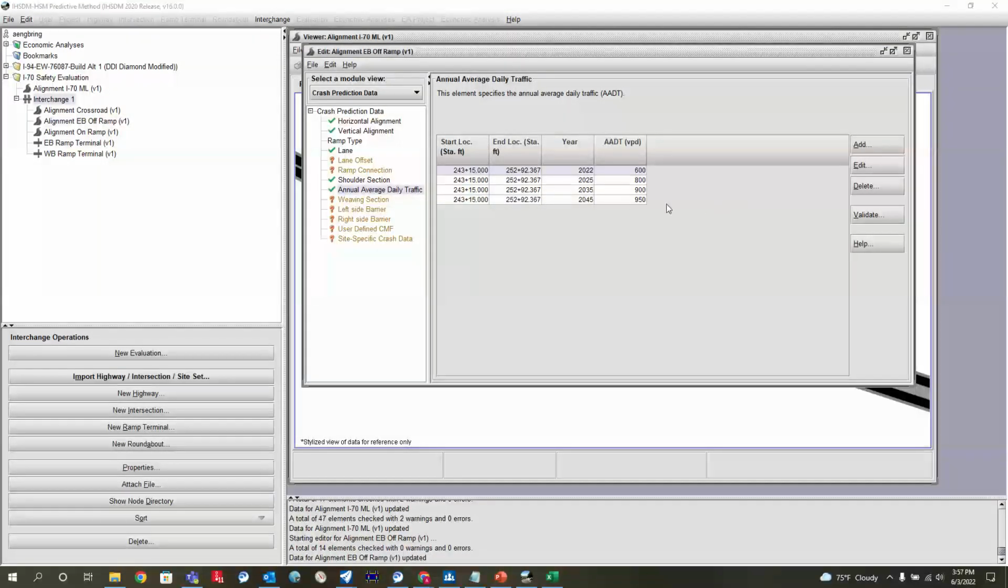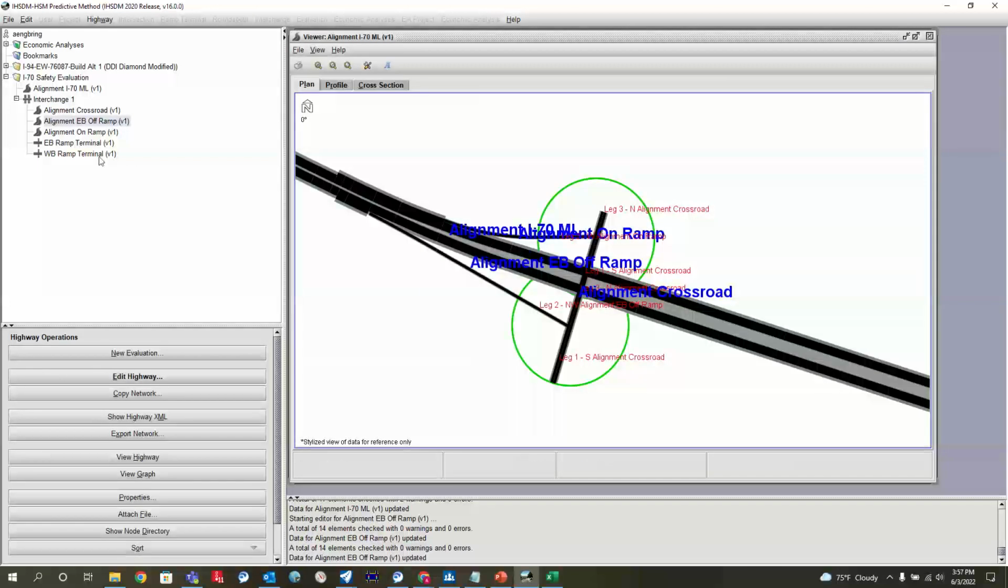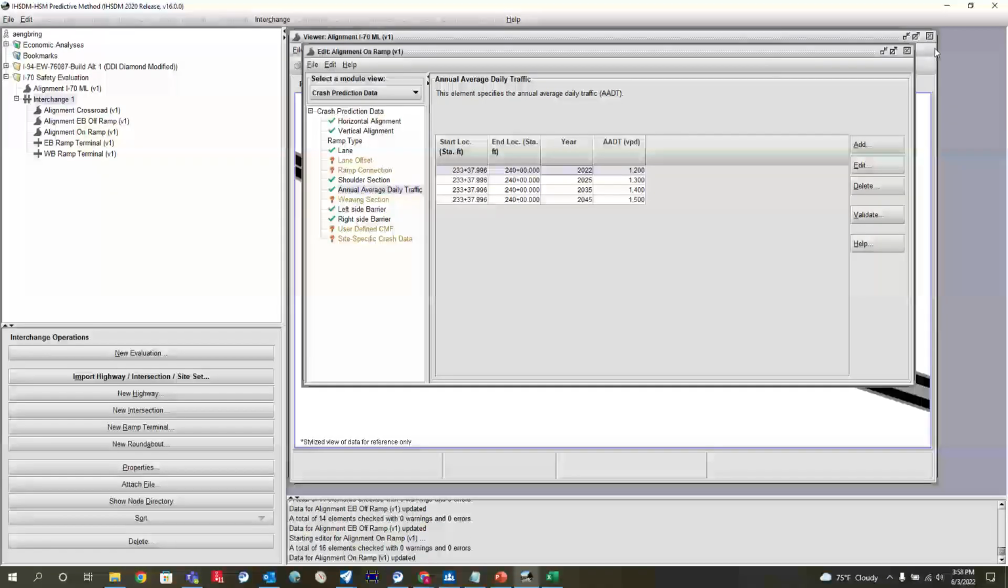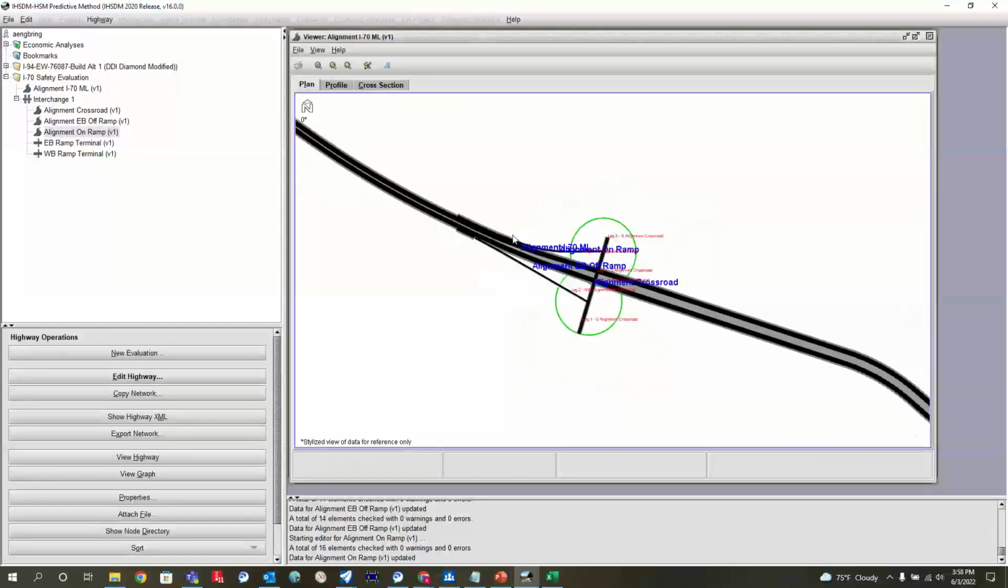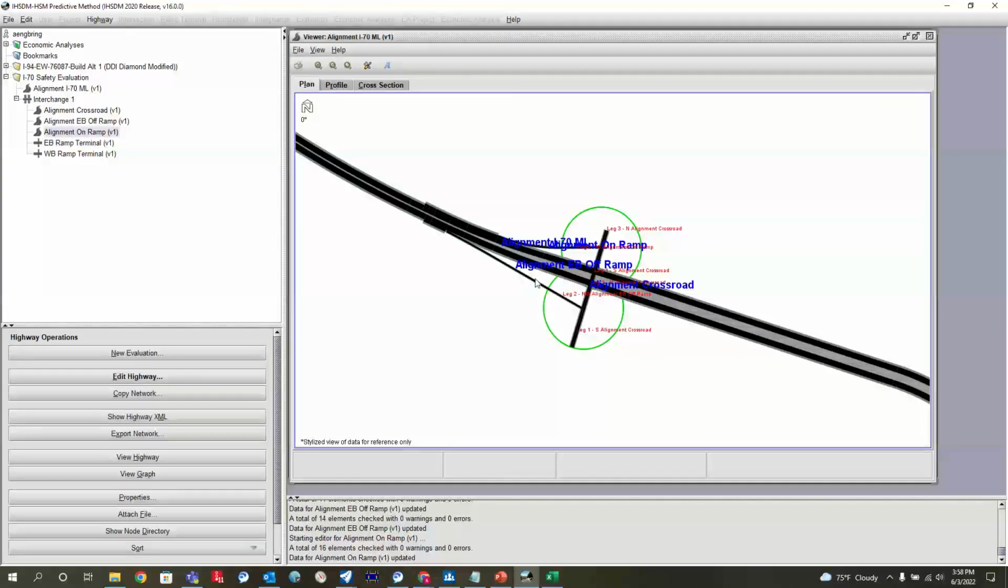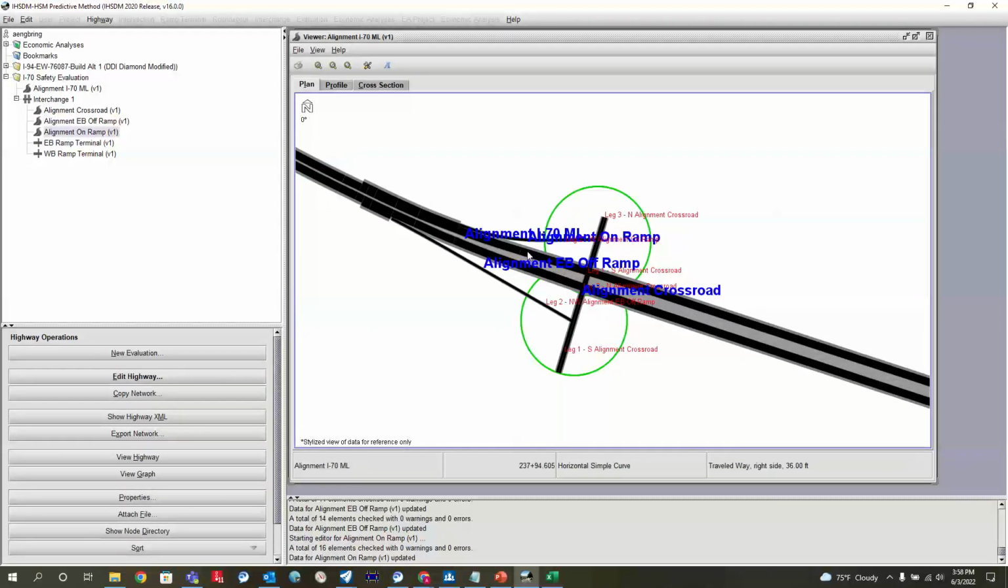Okay, I have these ramp values in. I've saved it, and then we've got this last on ramp left. So we're going to edit that highway as well, and I'll be back once this data is added. And now I also have the data entered for the on-ramp. So now we have AADT data entered for the main lane. We have AADT entered for the off-ramp. We have AADT entered for the on-ramp.